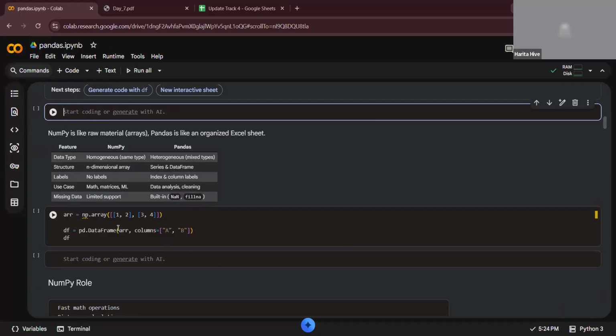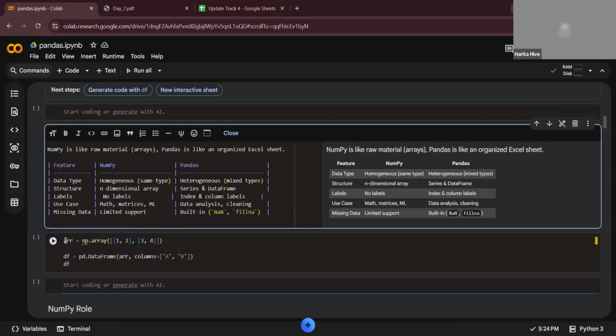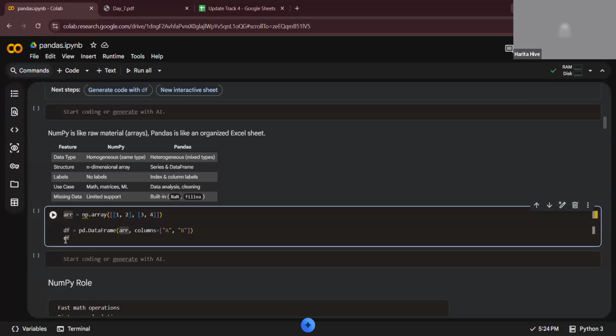Okay. One more thing, can we convert arrays into a data frame? Yes, we can convert the same arrays into a data frame. The only thing on top of normal arrays is that you need to give labels to those arrays.